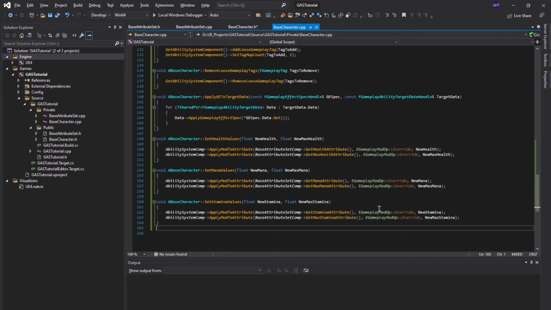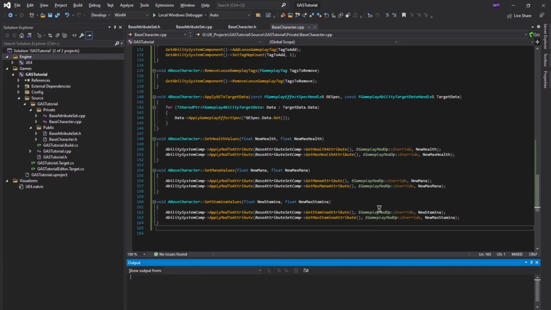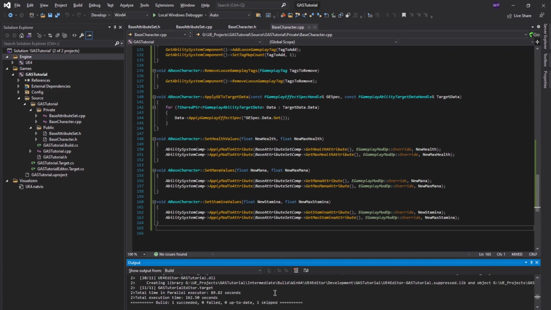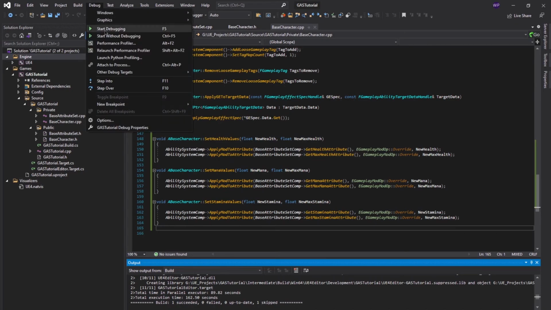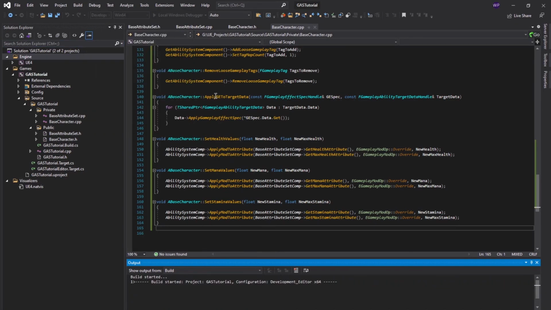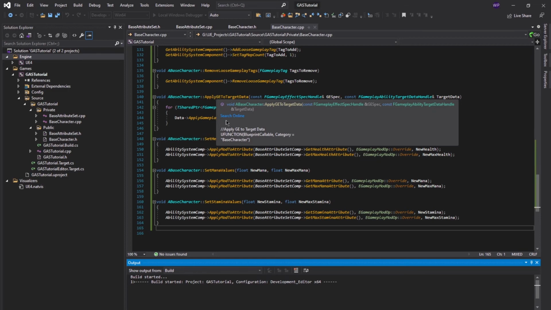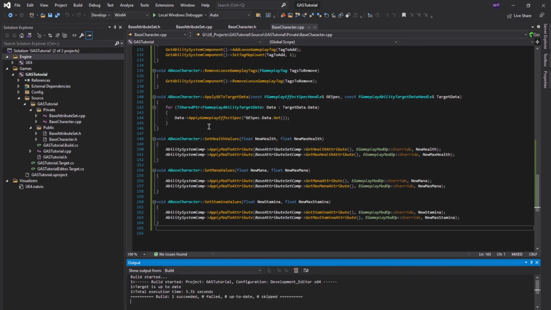Let's try to compile this. Okay, so our compilation is successful, and by the way, if you failed your compilation or your engine crashes, just remember to close your Unreal Engine before you start compilation, and just run this by going to debug and start without debugging. It's going to open up the engine for us.